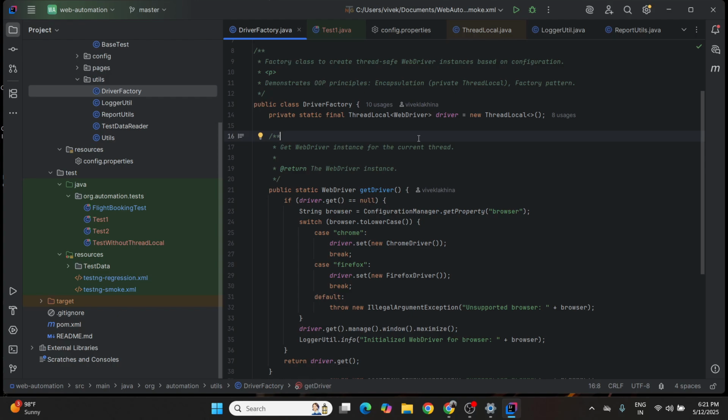If that thread again asks for a new instance, for an instance of driver, this basically checks that whenever I'm asking for an instance, if instance is null, only then I'm going to create or initialize a new instance variable for that particular thread. Otherwise, I'm just going to return whatever it already has. Okay, so this somehow implements the singleton.